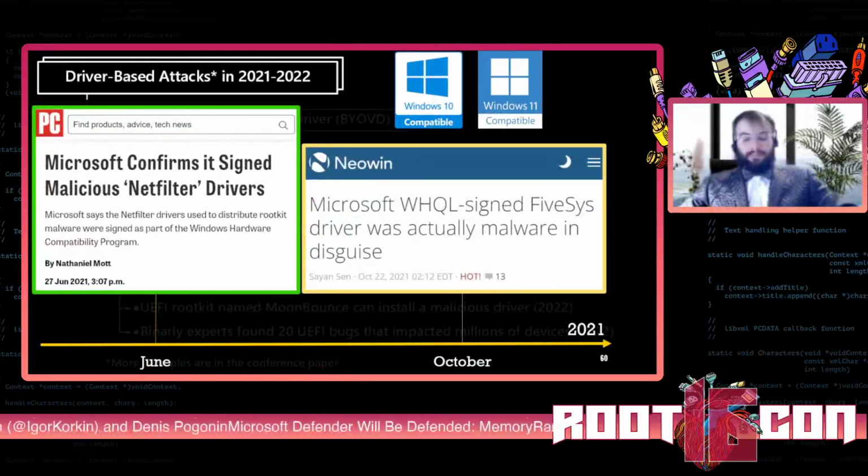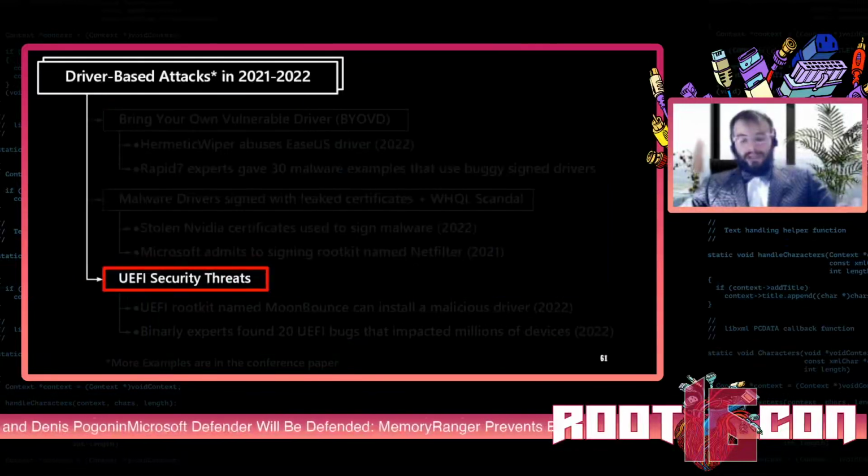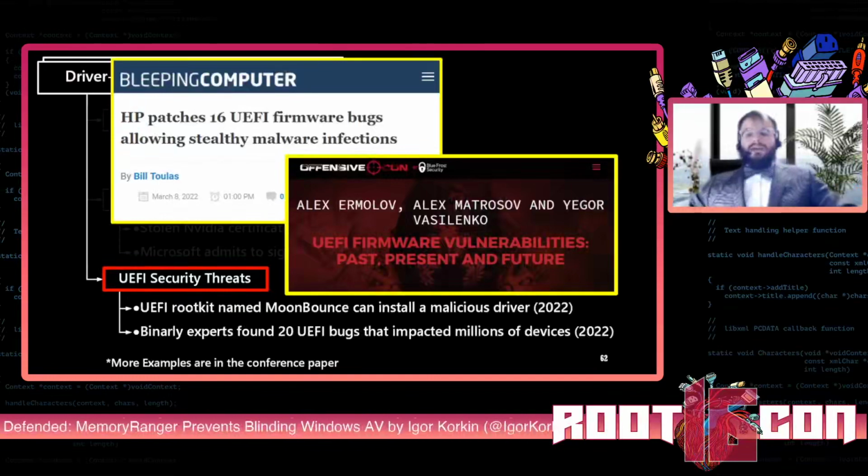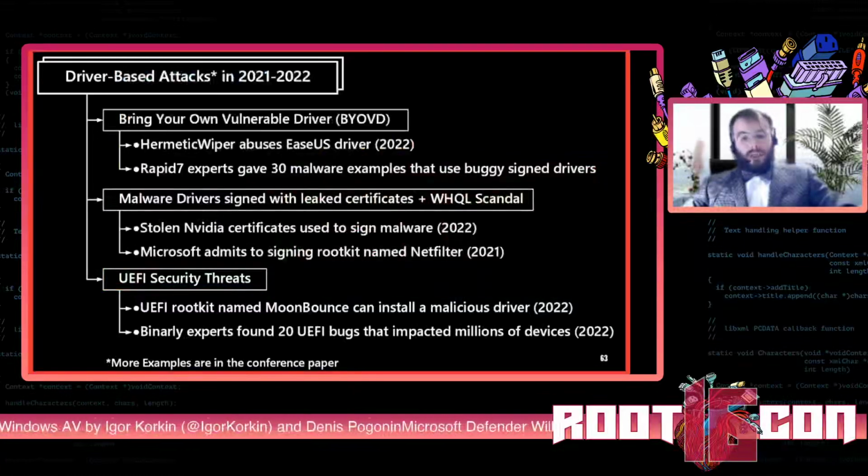Another big trend is malware implants working on firmware level. Such bugs in UEFI firmware can impact millions of devices. We can conclude that driver-based attacks are still very important.